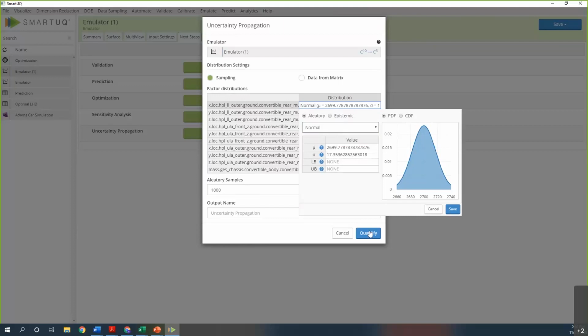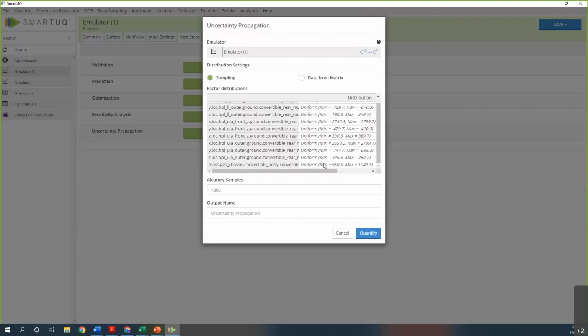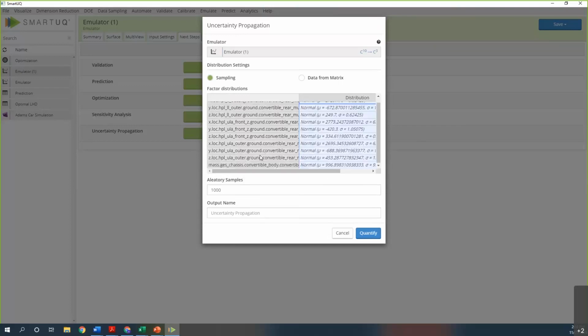For the mass, we're going to do it a little differently. We're still going to assume a normal distribution with a mean equal to the optimized solution, but we're going to assume that the variability about that mean is 1% of the mean value. So I'll just directly copy in results for those values.